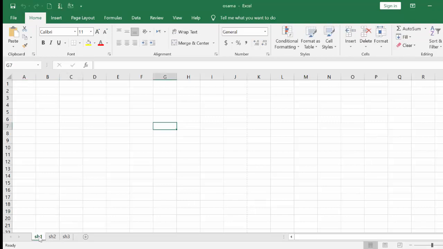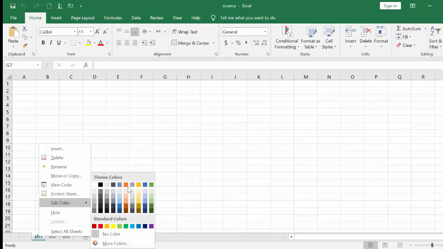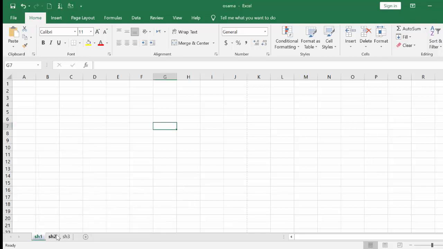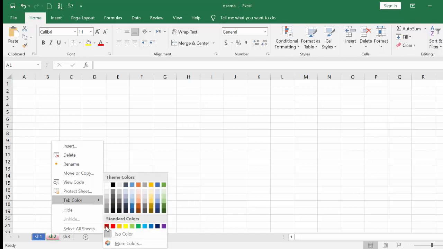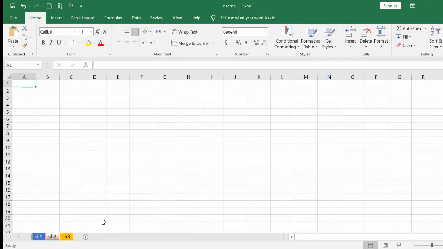Of course you can change the color as well, just from here right click and tab color. So you can make it in this color, and this one I can also change the color. So you can change the color of the tab. Here you can just select it to go to another tab. So you can create as many tabs as you want from here.